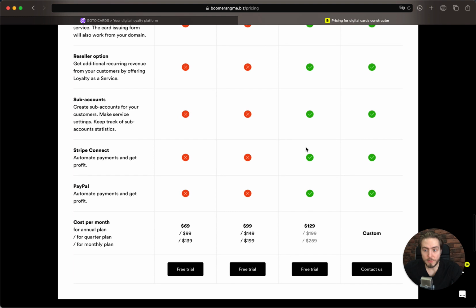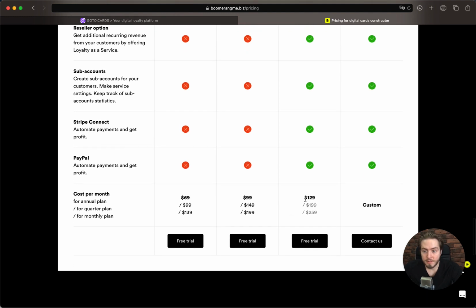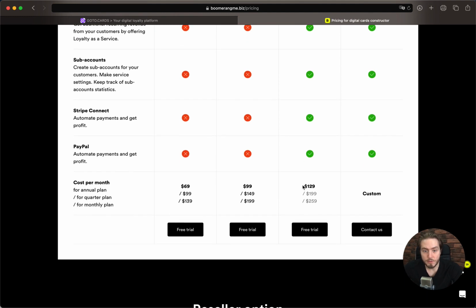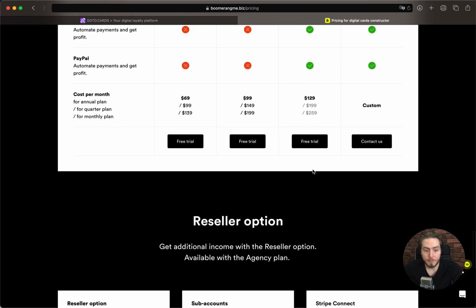And the next one, you can connect your own payment gateway like Stripe Connect and PayPal to your account. The cost per month for the agency account is $129 if you pay for the annual plan, and if you pay monthly it will cost you $259 per month. A free trial for 40 days is included in all plans.